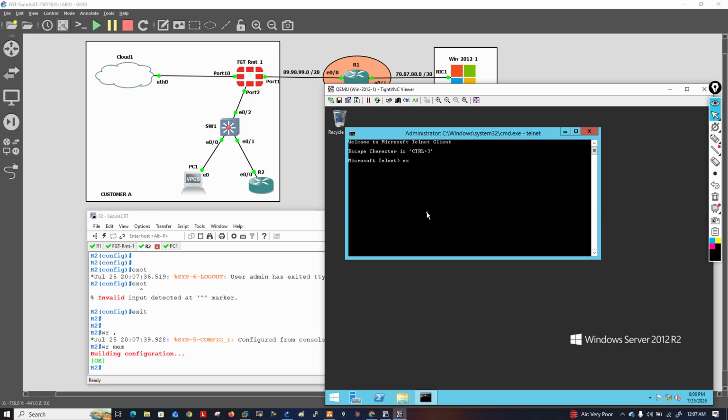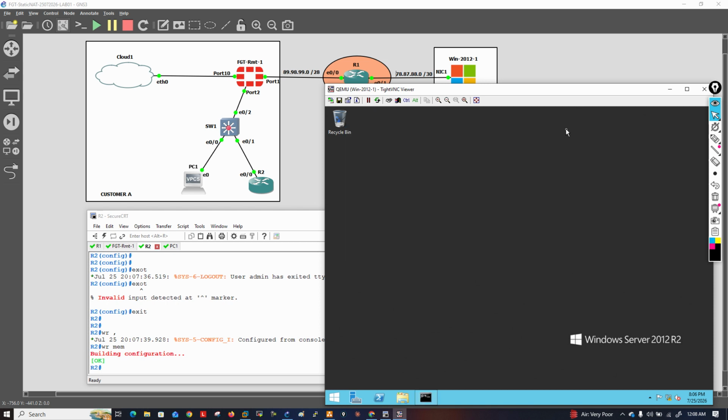So exit or quit. You can simply say quit. That's it. And you can say CLS. Get my point, guys? Then after that, you can simply minimize. That's it. Now the CMD is ready. The telnet is enabled here.